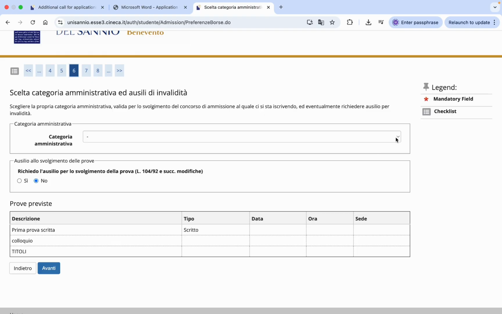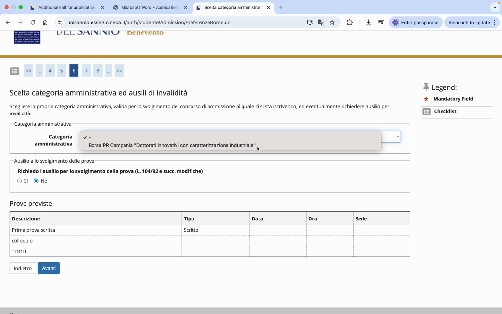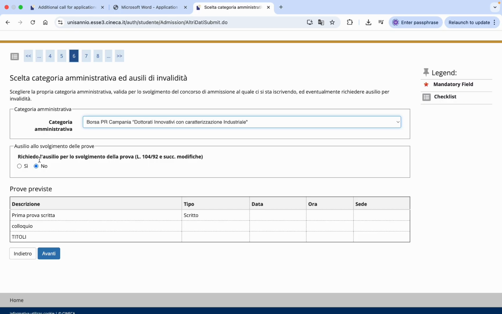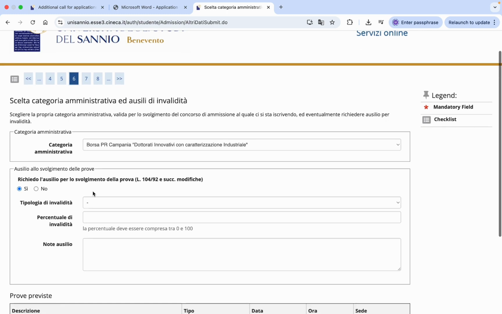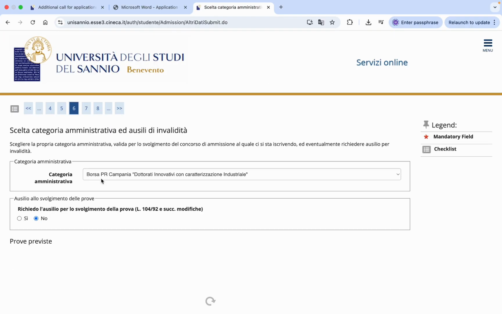So here you have to choose the category. So there is only one option because we previously selected this option, so choose this option. And then this is about that whether you have any disability and you need any assistance. So if you have any disability, then click on C, and then you need to provide the relevant information. But if you do not have any disability, then just click on No.